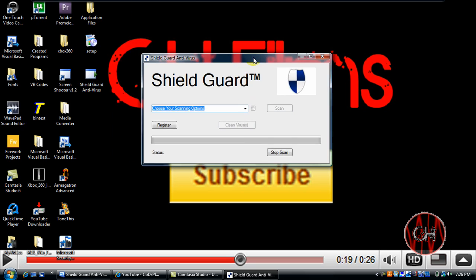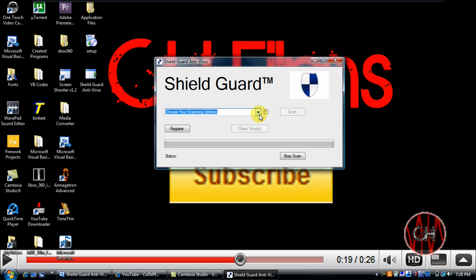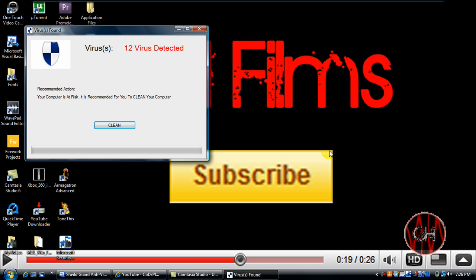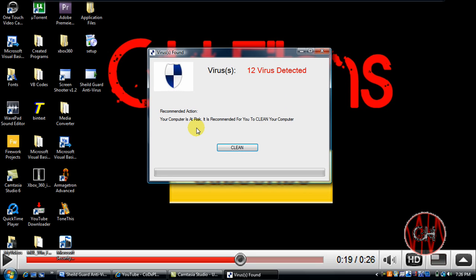I'll probably post a tutorial on this. It's a pretty simple program to make. So you just click here, go to Scan for Spyware, click the checkbox which will enable this button here, click Scan. Status scanning, and I'll have this progress bar, which is basically not real, it's just pretending to scan your computer. Then as soon as that's done, it'll say 12 viruses detected, recommended action. Your computer is at risk and it is recommended for you to clean your computer. You just click Clean. This is basically just clean your computer.